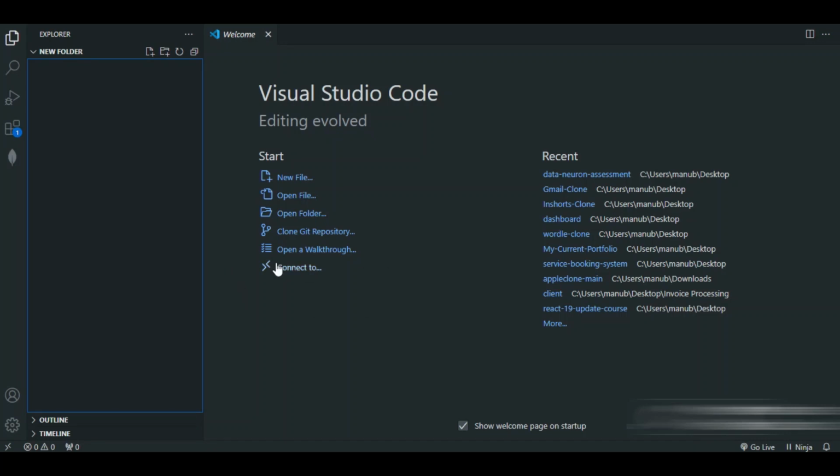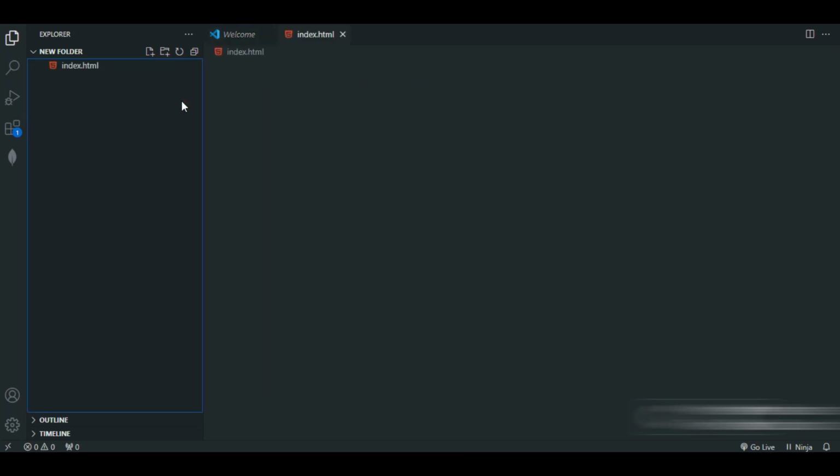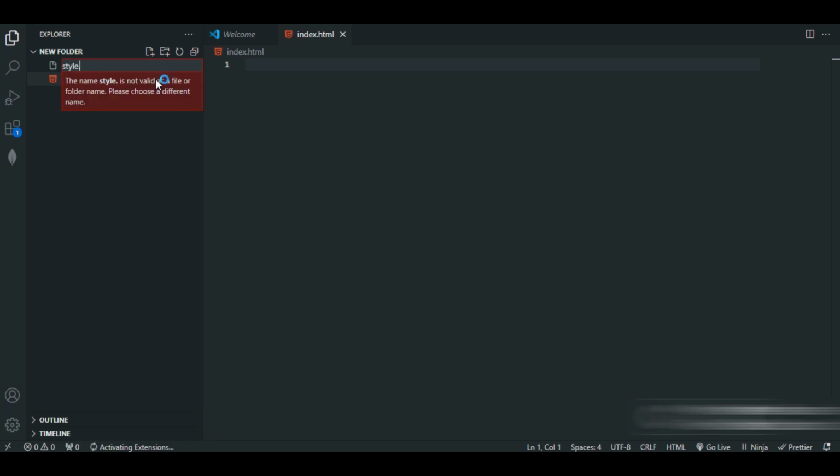Hello everyone. Today what we'll be doing is we'll be building a countdown timer. The stack we'll be using for it is HTML, CSS and JavaScript. So let's start. I'll just create the index.html file. Also the CSS file. I'll just name it as style.css.